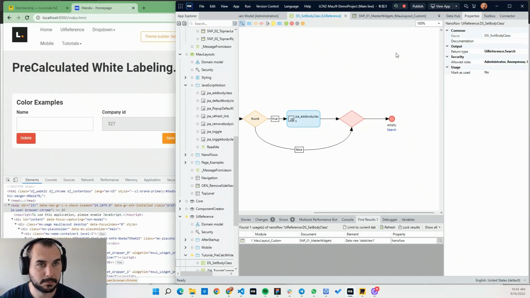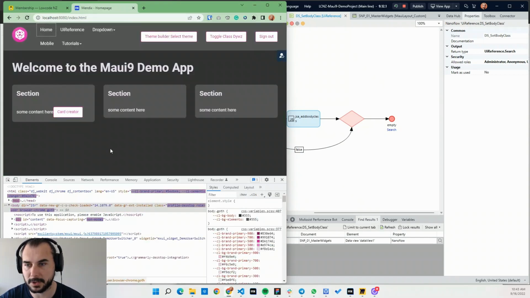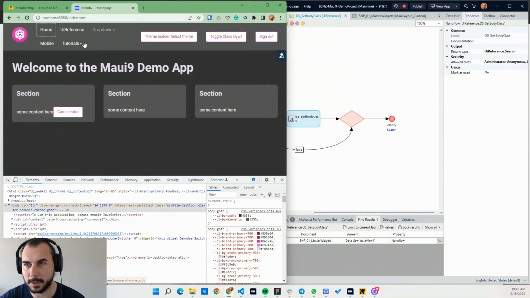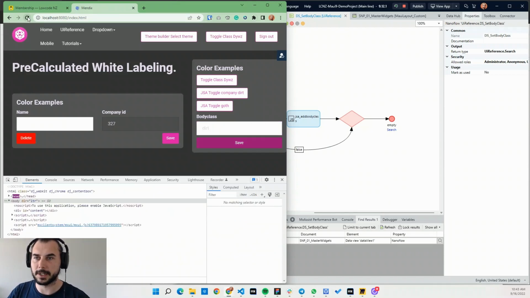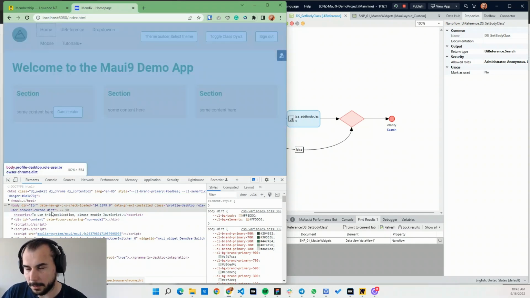So it's pretty simple. Let's give this a run. It's called goth, and if we rerun this, it should set it on once it's loaded. We can just make sure that we have goth. Let's try the other one, dirt. Save it, and when we rerun it, it will apply the correct class to the body.